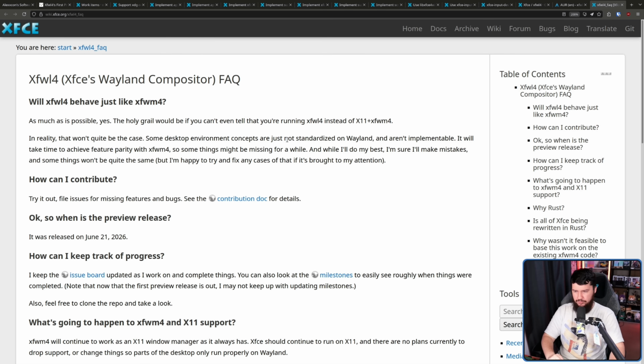Some desktop environment concepts are not standardized on Wayland and aren't implementable. It will take time to achieve feature parity with XFWM4, so some things might be missing for a while. And while I'll do my best, I'm sure I'll make mistakes and some things won't be the same, but I'm happy to try and fix any cases of that if it's brought to my attention.